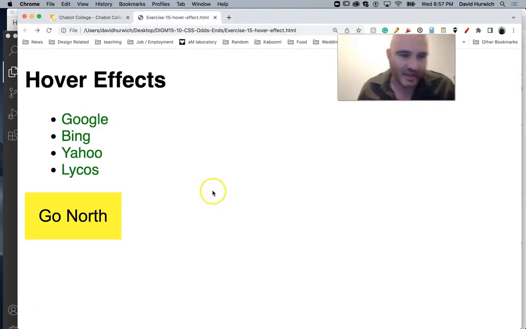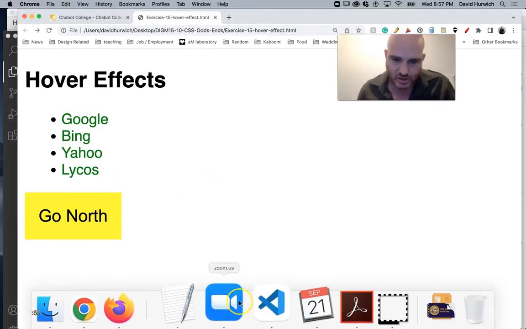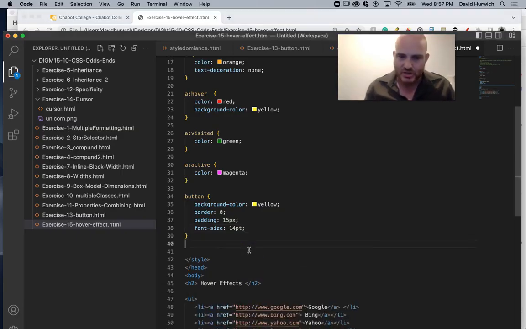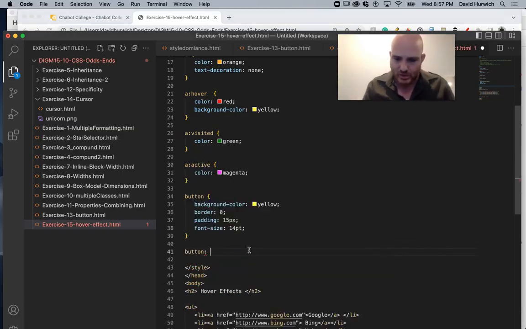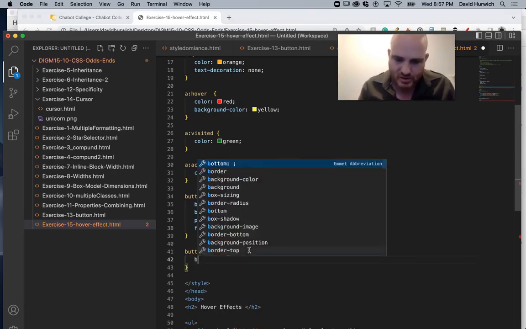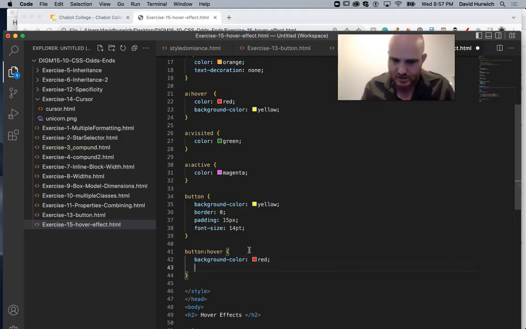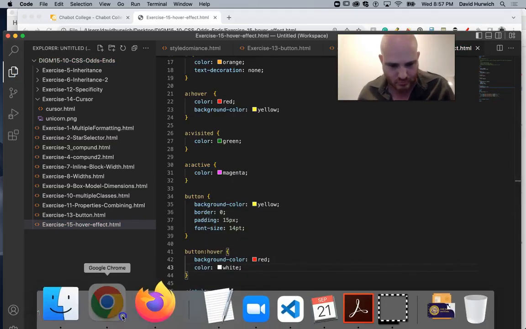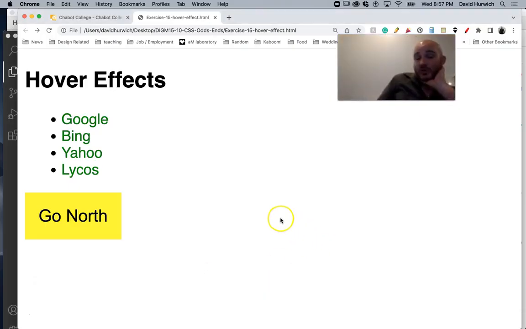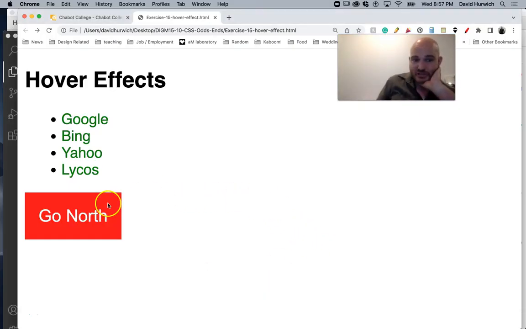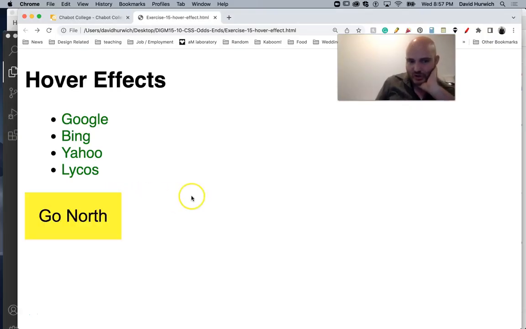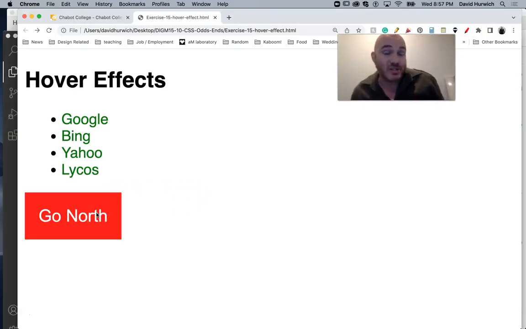Okay. And I want to set this so that when I put my cursor above it, the background color is going to change. And so will the font color. So I could set this to hover. And let's change the background to red. And the color to white. All right. So this is the normal state of my button. This is the hover state. Normal, hover, normal, hover.